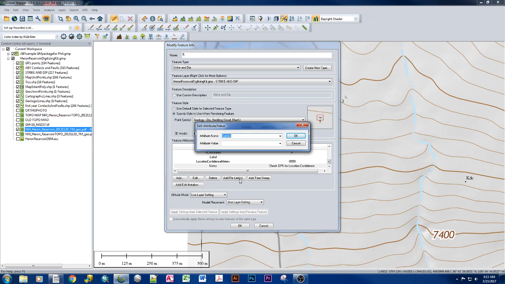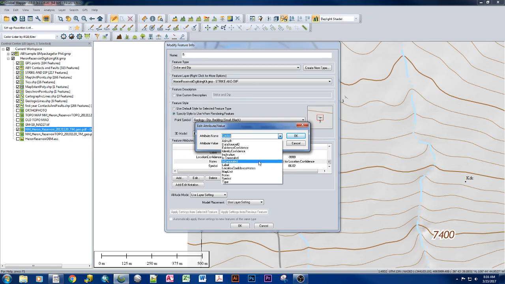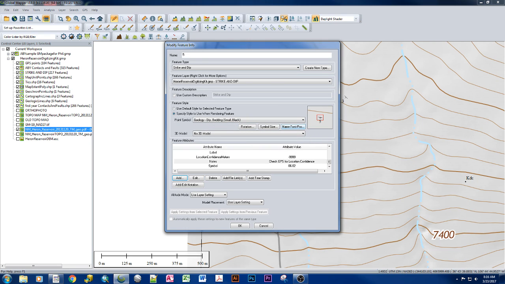Symbol. This is an important one. Every single feature has this one. And in this case, since this is a strike dip of a bedding plane, it's 06.02. That says that it is an inclined bedding plane. And the last one is for type, which is a line type. So we don't need that one. So we can close this and cancel.